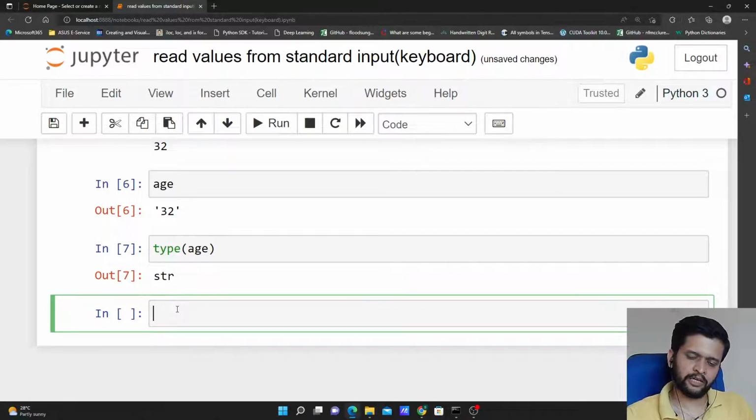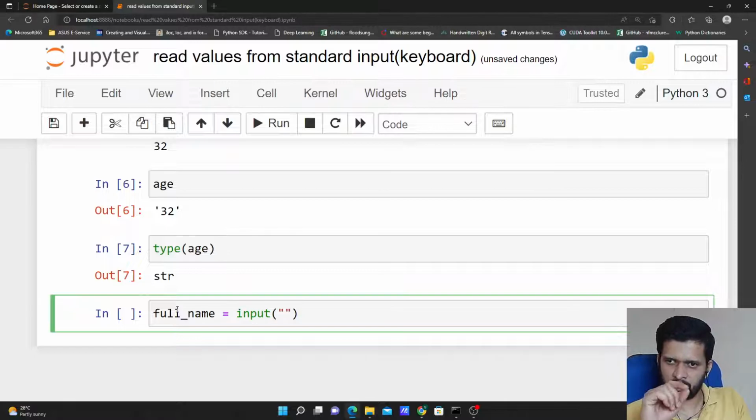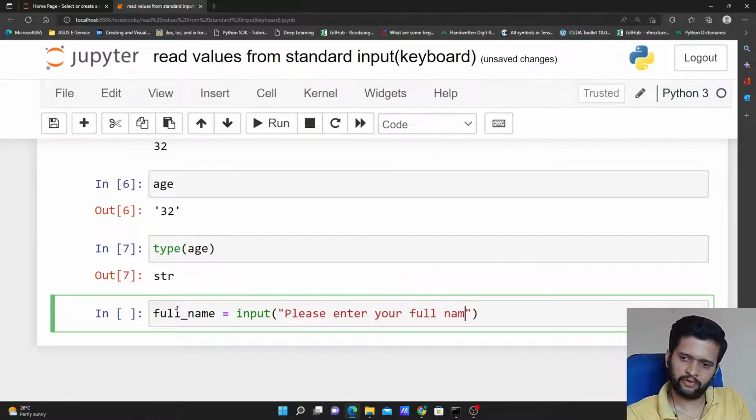Now, before typing something, I want users to know what they have to enter. How can I do that? Let's say I'm asking them to enter their full name. How can I let users know? All I have to do is write something within the input method which will let users know what they have to enter in that particular box. In this case, I want their full name, so what I'll say is, please enter your full name.